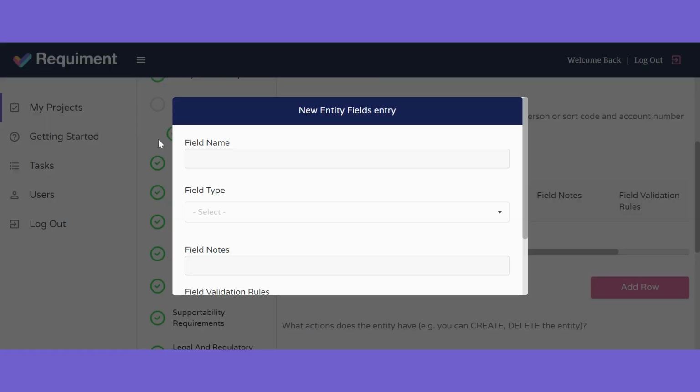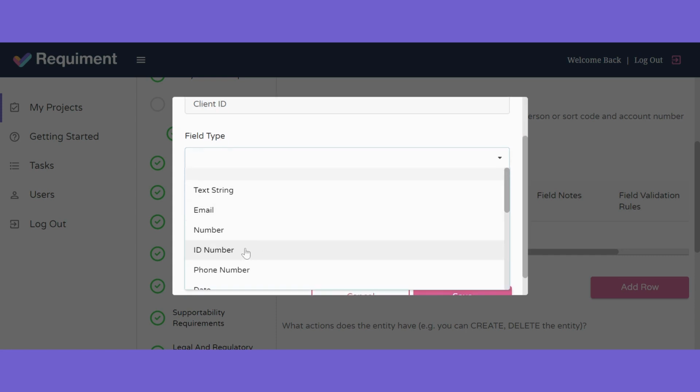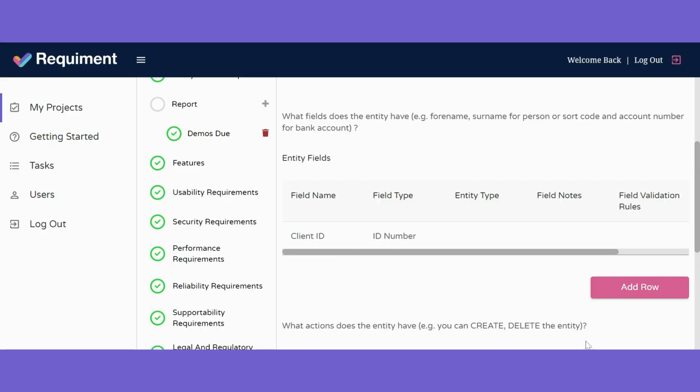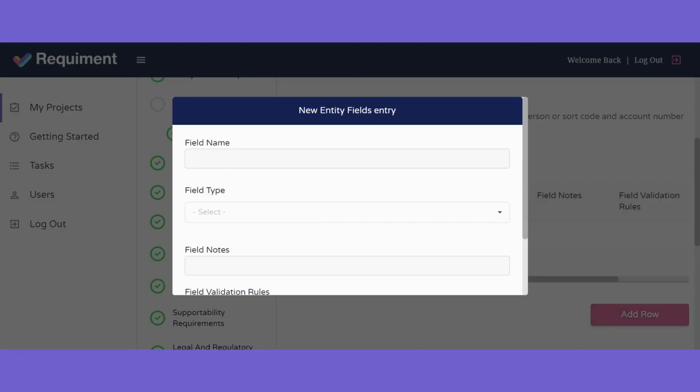So firstly, field name, client ID. Requiment provides you with several different field types. For this, we'll be selecting ID number. Next, client name. For this, we're going to select text string.